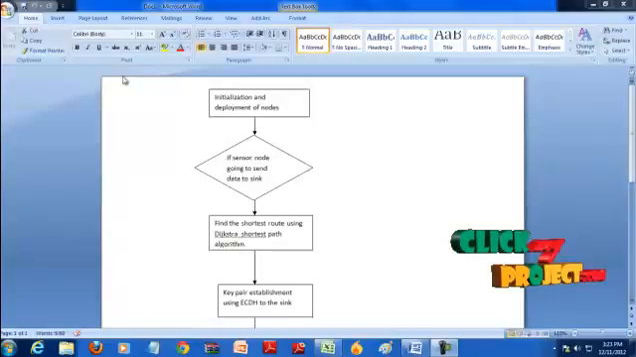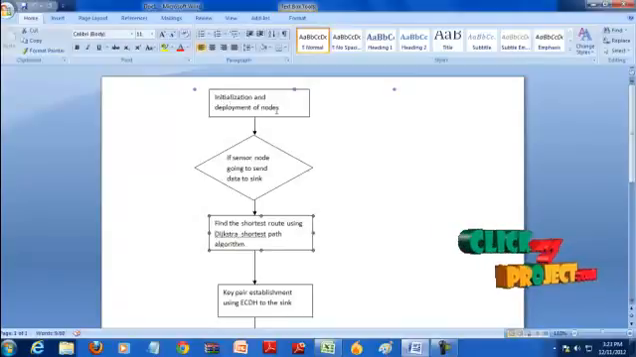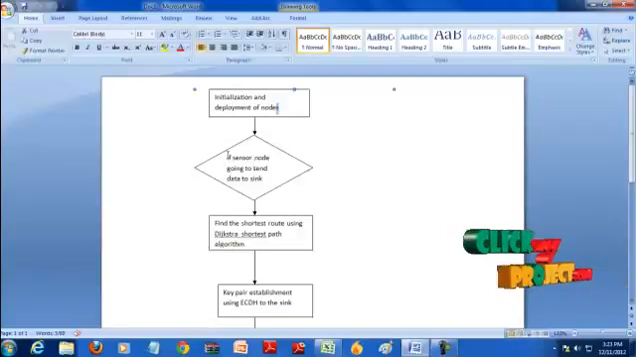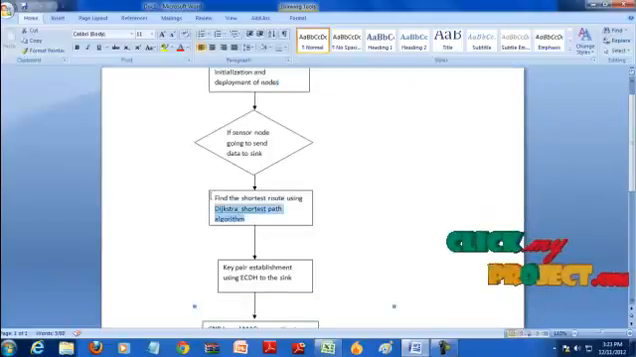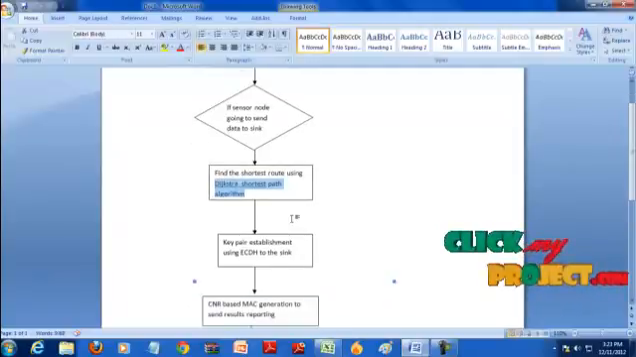This is the flow of our project. At the start, the sink node initializes all sensor nodes and generates keys for all the nodes. Using these keys, all sensor nodes establish the pairwise keys. These keys are used to generate the MAC code. If a sensor node has a message to send to the sink, it first has to find the shortest path to the sink. For that, the shortest path algorithm is used.